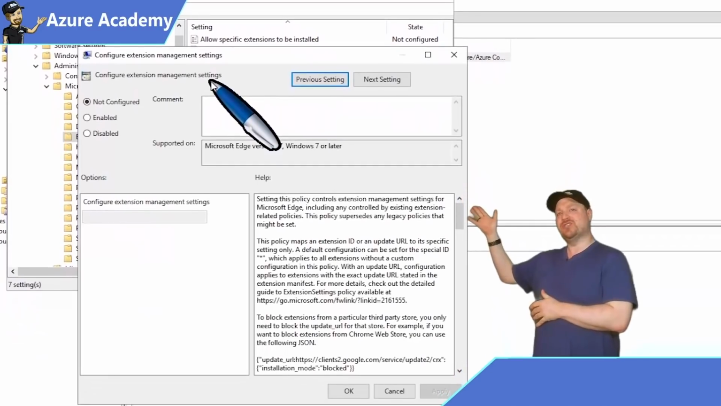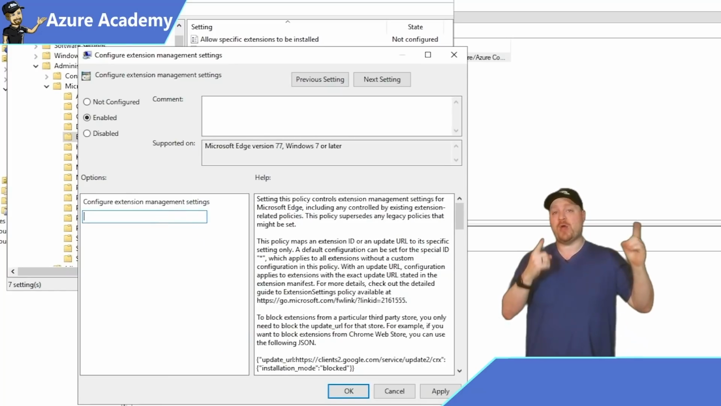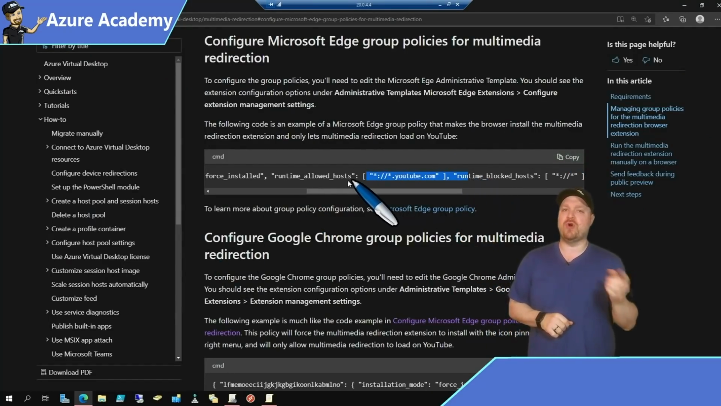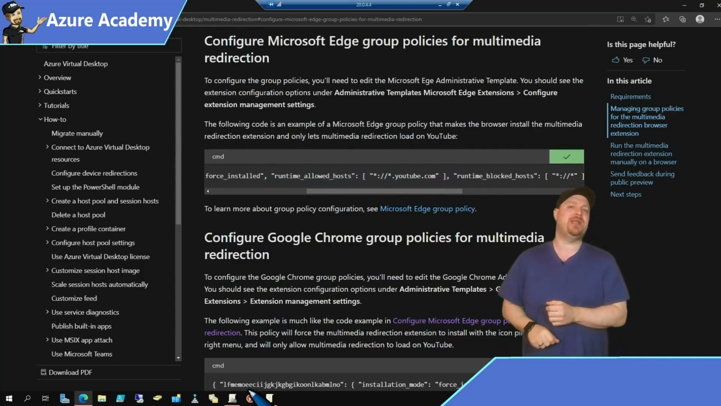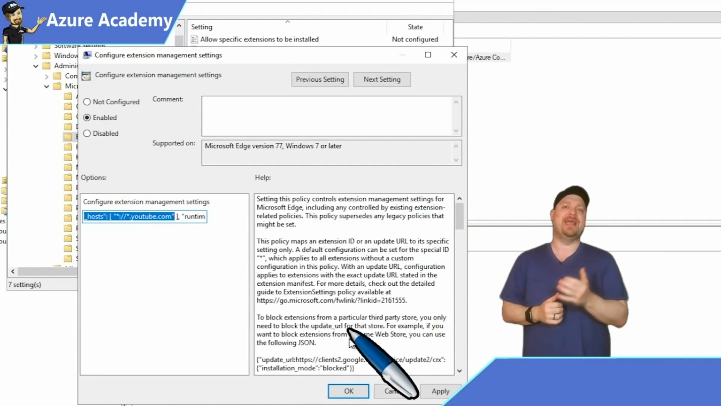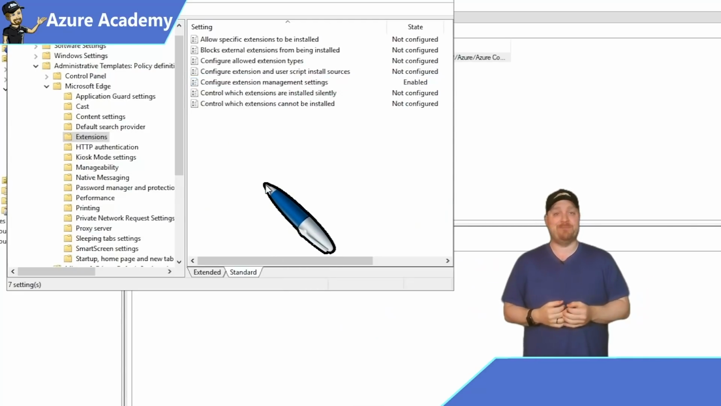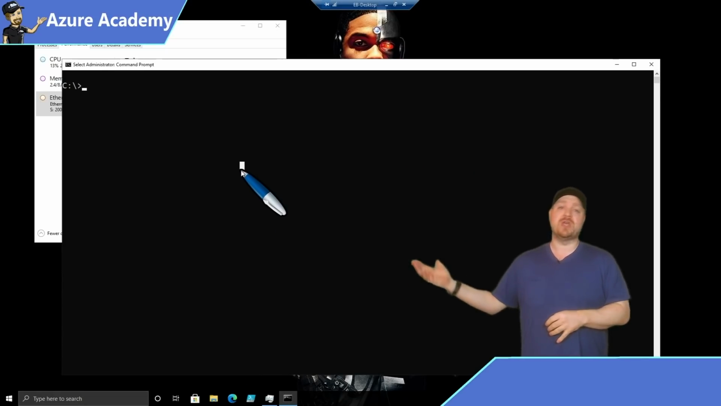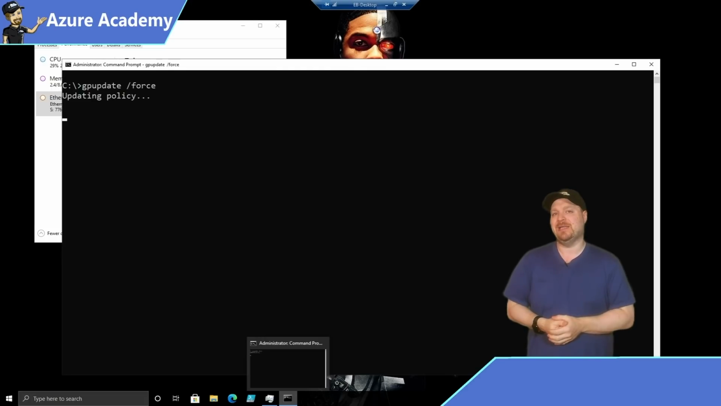Go ahead and set that to enabled, and now we have to put something in this field, which you will find over here in the AVD documentation. And if you happen to be using Chrome, that's just a little further down the page. Go ahead and copy that section, and then go back to group policies, drop it right in there, and hit OK. And now your session hosts are going to need to get their policy update, and you've got basically three choices. You can either do a gpupdate /force, or you can reboot them all, or you can just wait and it'll happen automatically eventually.